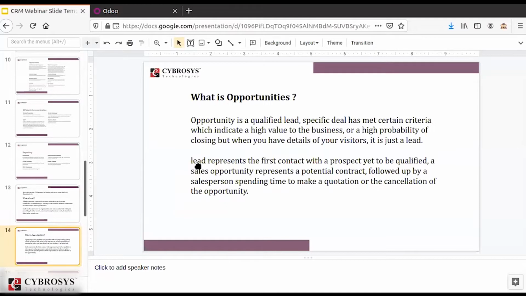The opportunity is the qualified lead. We can say opportunities are qualified leads that can be further proceeded with, taking them through the different stages of the business operations before confirming them into sales. Opportunities are the specific deals that met certain criteria when we qualify them. So the next stage of the lead is the opportunity.